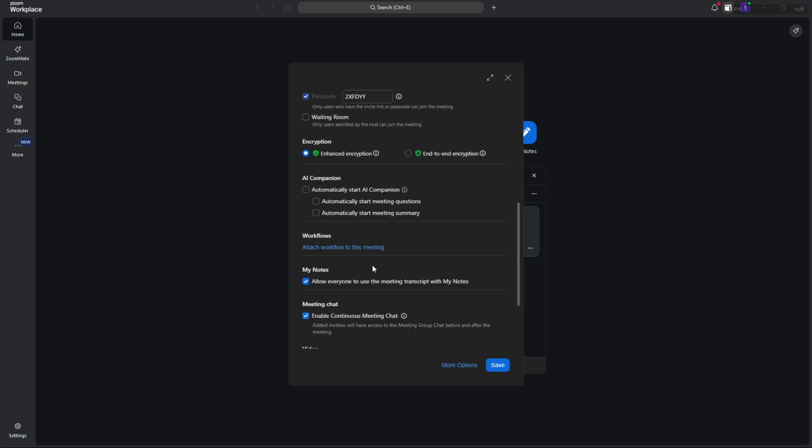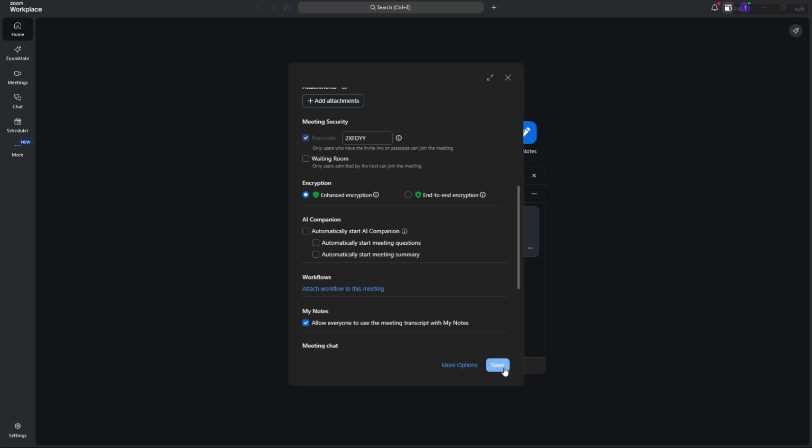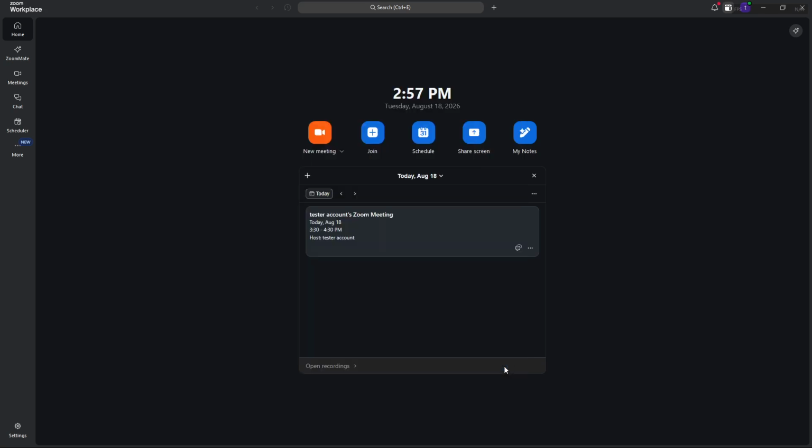If this were an interview or a sales call, I'd turn it on, but for a simple client call, the passcode is enough and people join faster. And if you leave both off, there's no gate on the door. Anyone with the meeting ID can get in. Click Save. The window closes, Zoom adds the meeting to your calendar, and you're back on the Home tab.